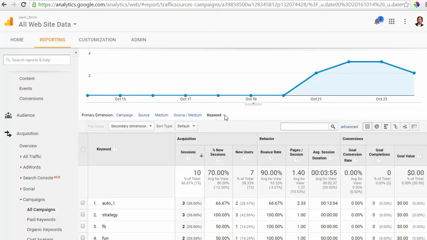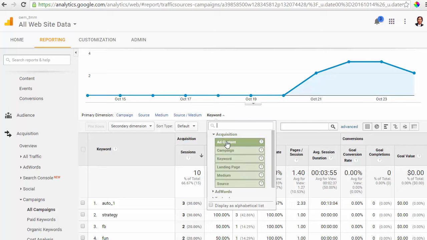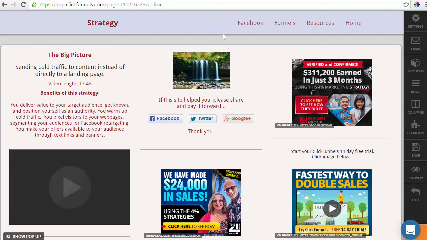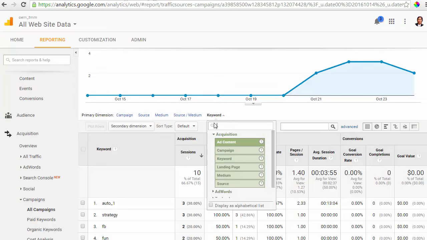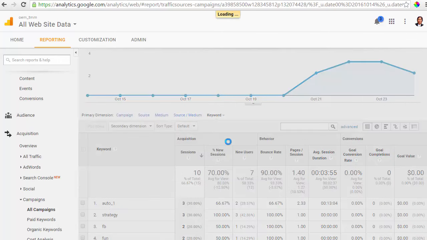Now we want to break down the ad content. This is going to distinguish between the different banners. If you recall, I'm going to go back to the banner page here. Right, I want to distinguish this banner, the parameter is JD, and this one is 24K. Alright, so let's go ahead and break it down and click on ad content.